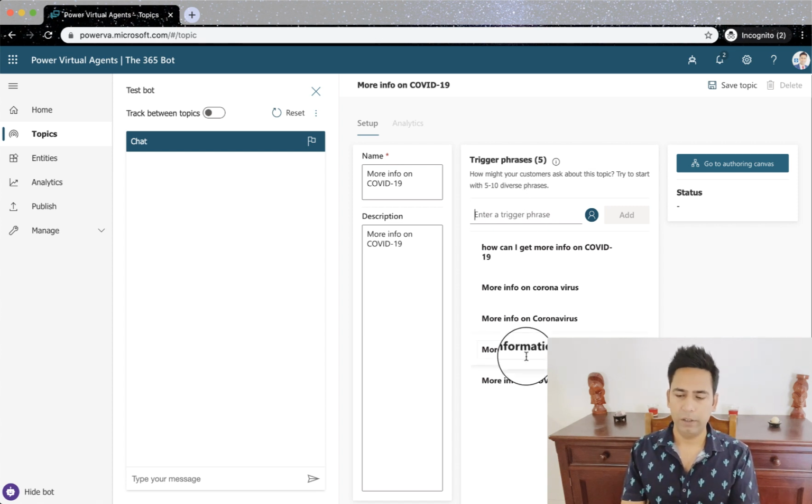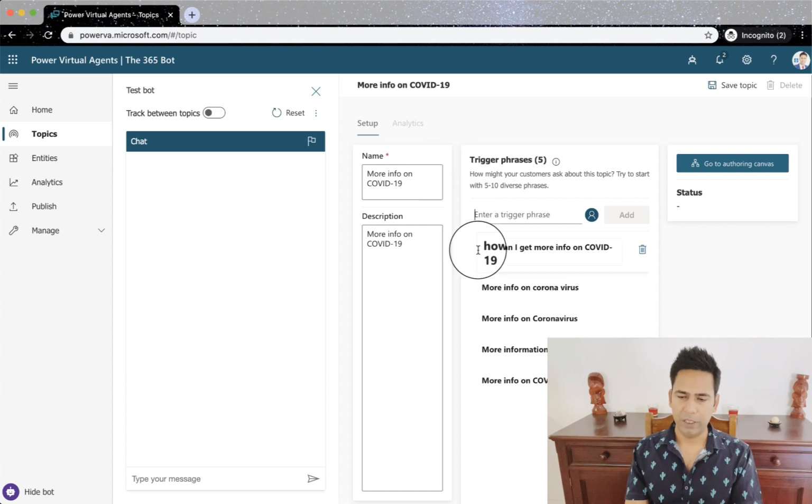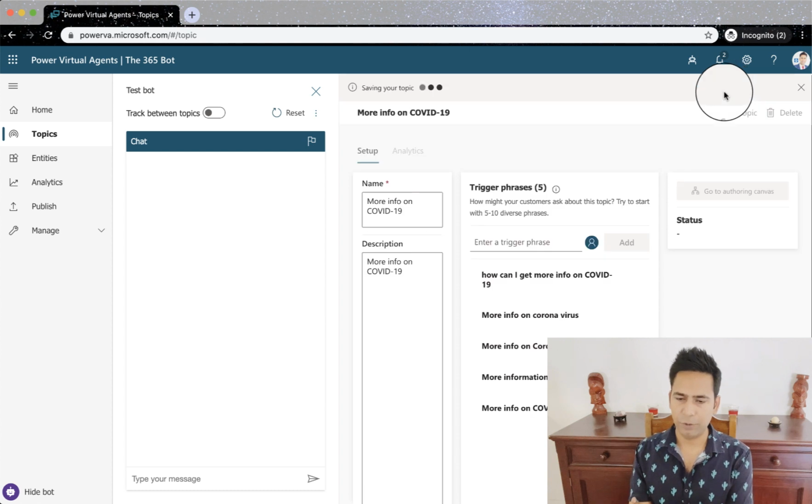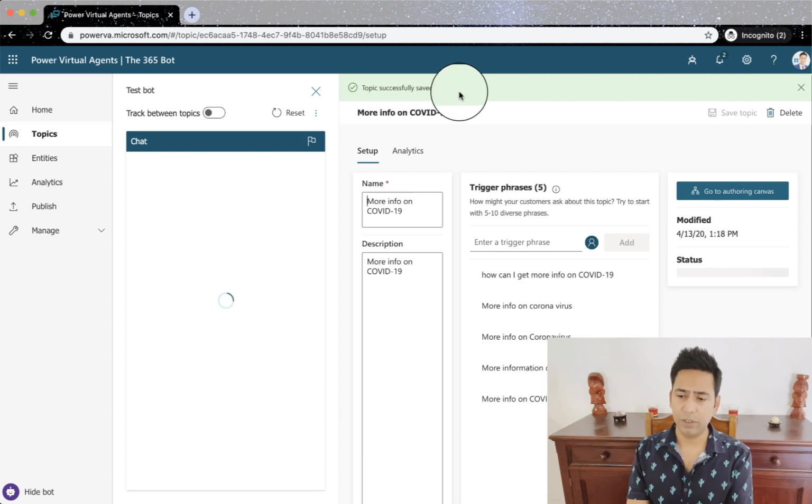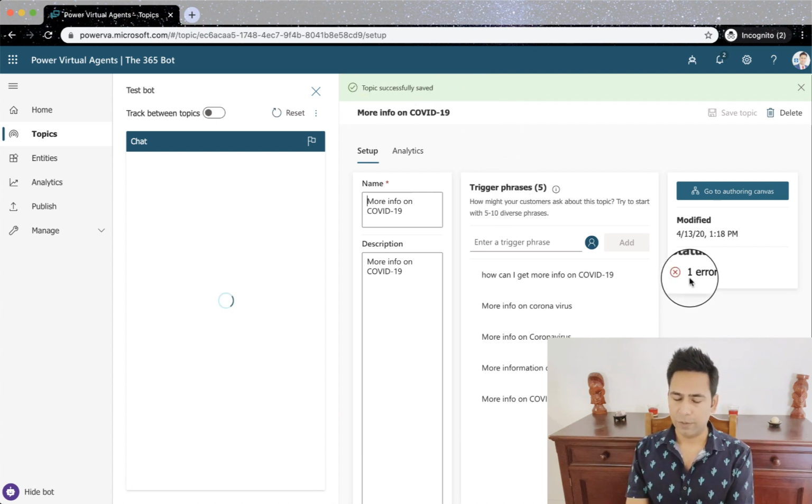Now we can hit save topic. So all you have to do is provide a name, description, and add some trigger phrases. Now when we do this, let me just save topic. So hit save after you've done that. If there are any errors, it would be displayed here, but it is successfully saved. So we have, oh, it does say there's one error. So we'll look into that.